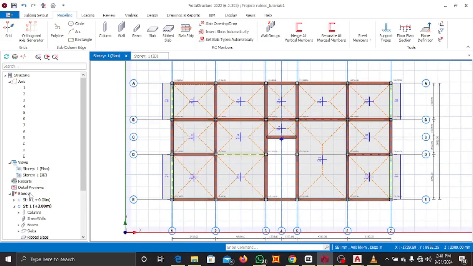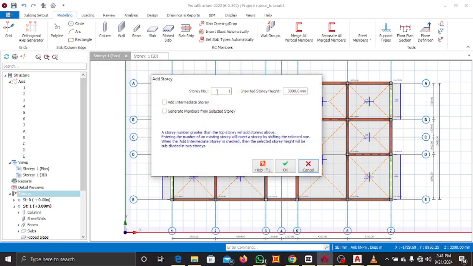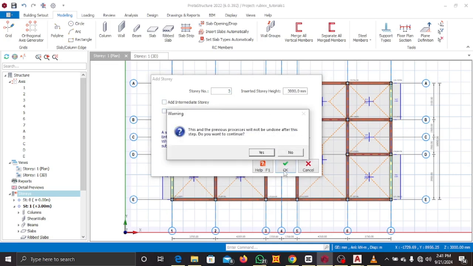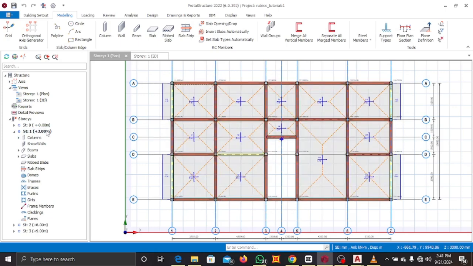I'm going to come to story, right click, and we're going to input and insert story. This is a 3-story building, so we're going to input 3 stories. Story height is 3000, I told you earlier, so we click OK. Okay, so we have the first, we have the second, and the third. I'll go back to the first.